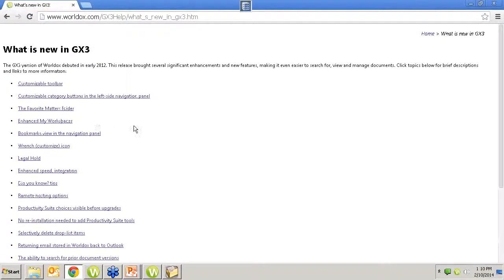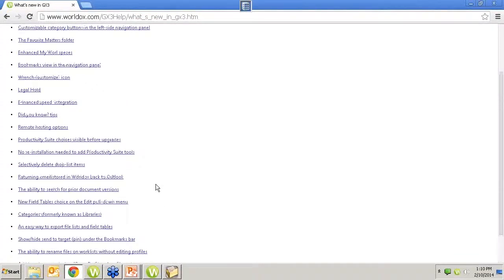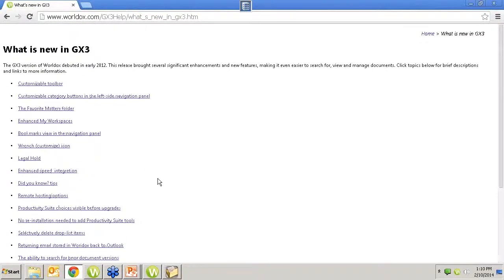So the first thing, What's New in GX3. When you click on that, it's going to show you all of the new features that have come out since GX2. Now, GX3 has been out for a little while, so these aren't necessarily new anymore, but there is a lot of information that you might find in here about some specific features in the version that you have. So if you're in GX3, you'll be able to see this, even though you might have been in GX3 for a year or so. This is in here and it's available.